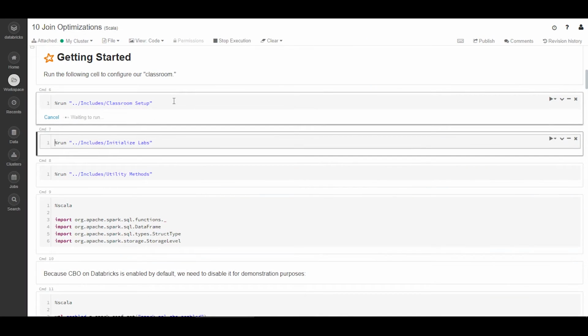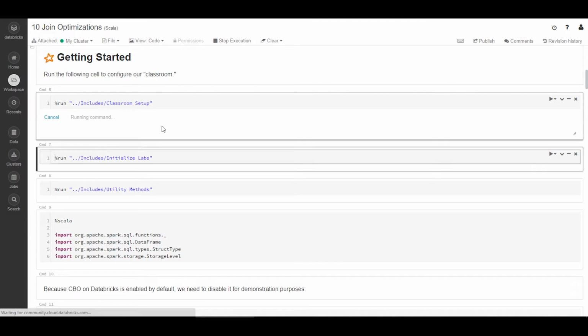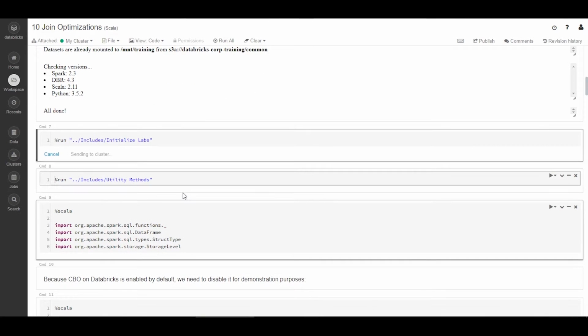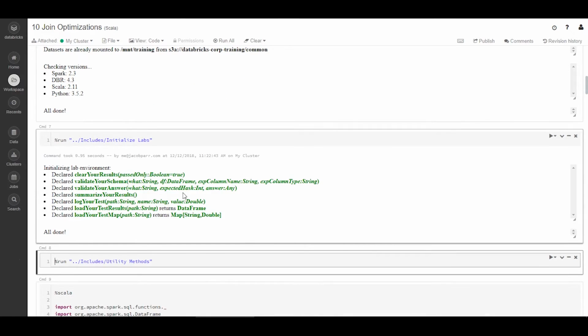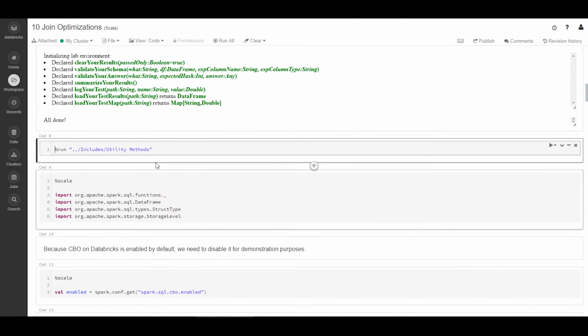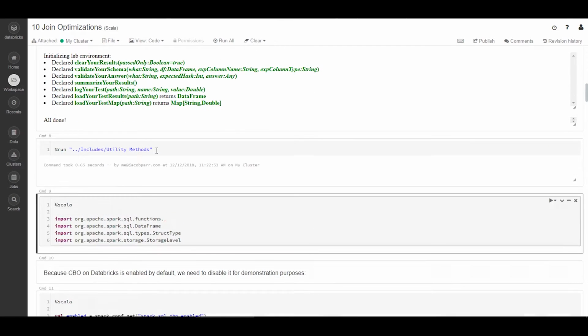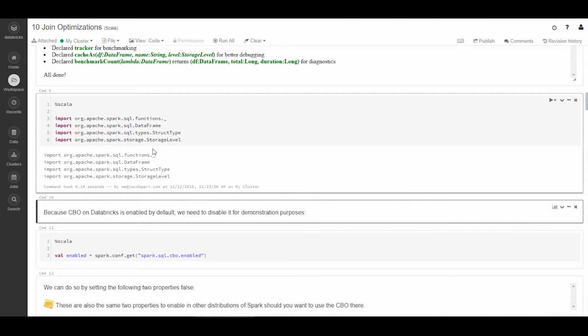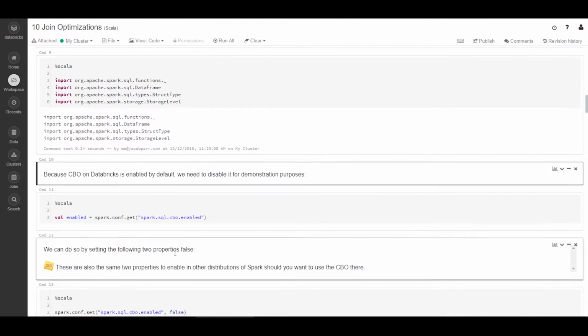For those unfamiliar with our courses, this is simply initializing usernames, user variables, and other utility methods that we use in the course of our notebook. We have a handful of utility methods for our labs. This would include things such as clearing our results, validating schema, logging our results, and things of that nature. And then a handful of utility methods. Some of these we'll be using in this module, and some of them we will not. We'll start by importing a handful of necessary functions.